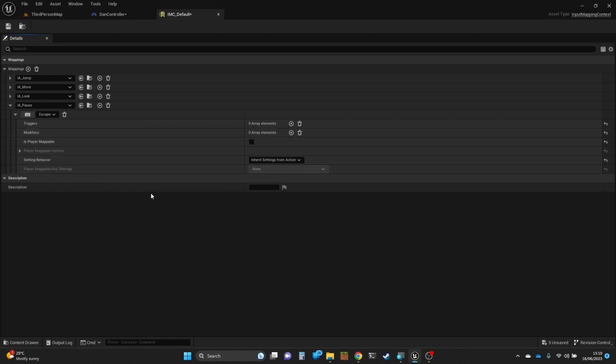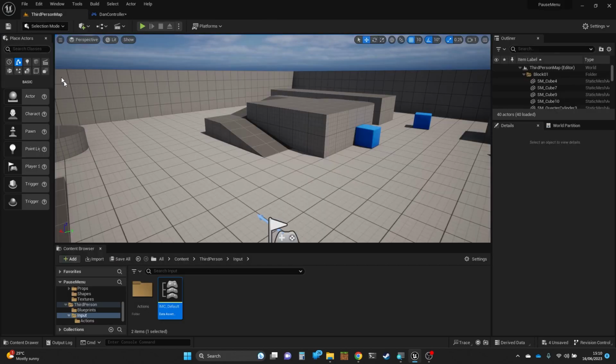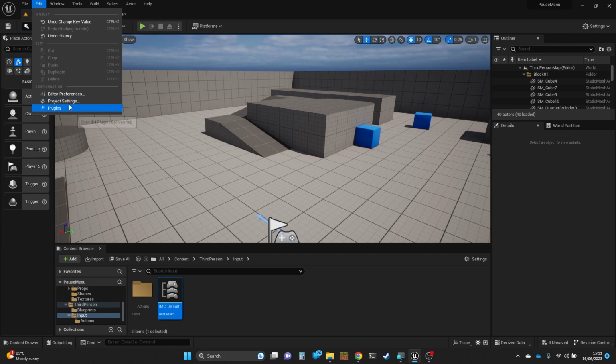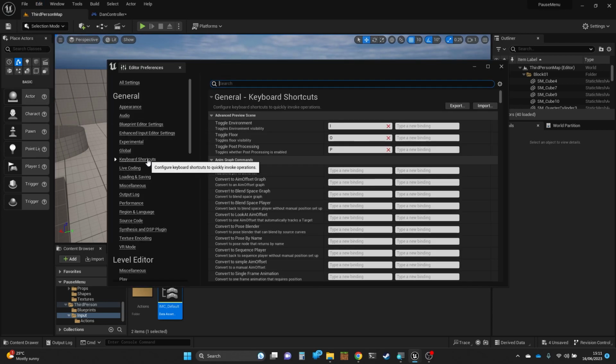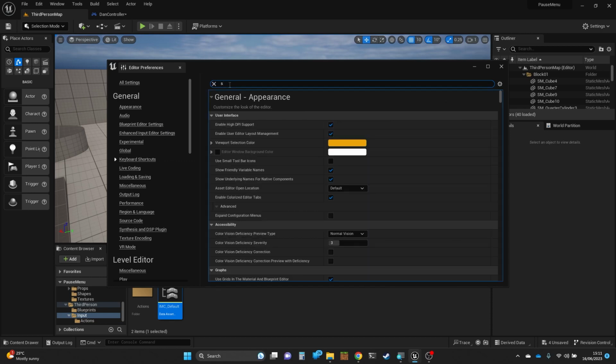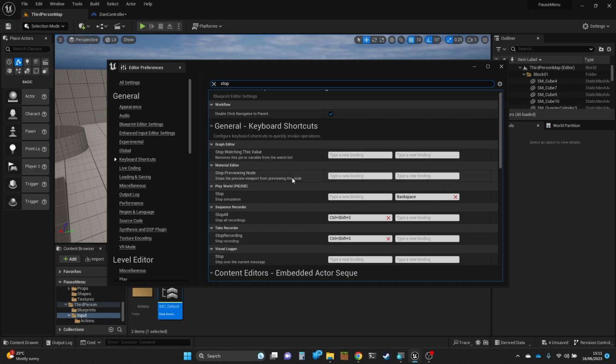There we are. Now there's a wrinkle to using the escape key, which is that in the editor, by default, when you press the escape key, it quits simulation. But you can change that. So if you go into Edit, Editor Preferences, I'm going to try and remember exactly where this is, Keyboard Shortcuts, and it's Stop.